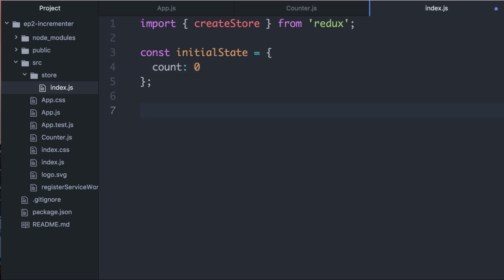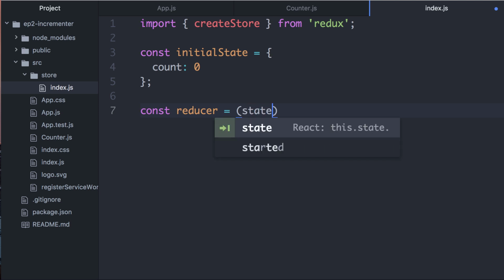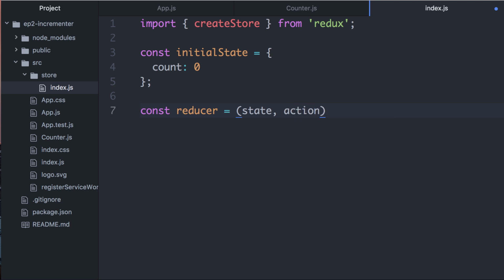Let's create our reducer. A reducer is a function. That's all it is. Here it is, reducer. Now a reducer will take 2 arguments. First is the state, and the second is an action. An action is what is executed to change the state. And so these are the 2 basic pieces. So let's finish out this function.